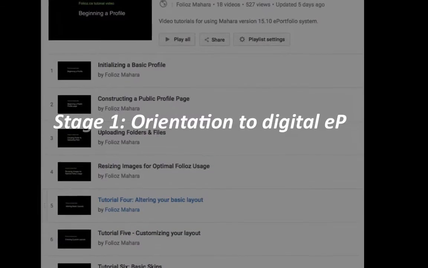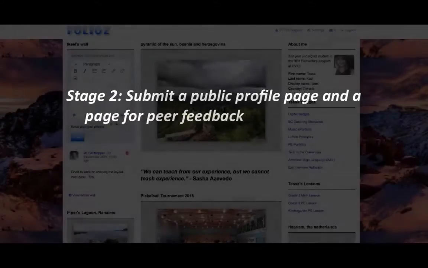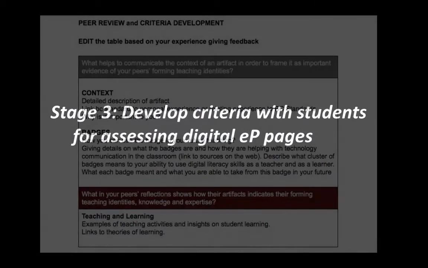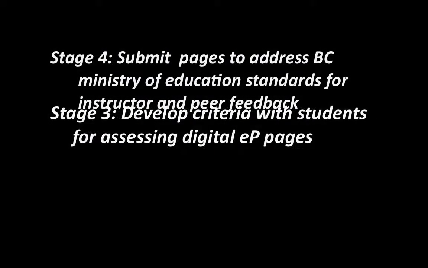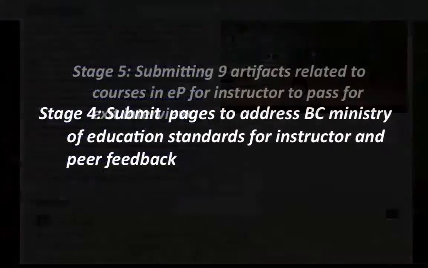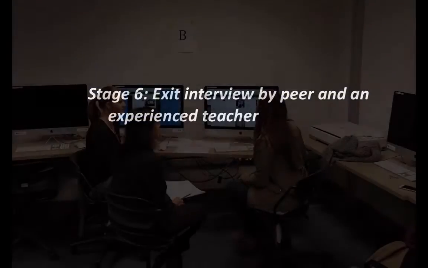So how were students taught to develop an ePortfolio? Through 6 stages. 1, orientation, where they're shown how to use the platform and shared other people's examples. They submit a public page to give feedback. Then criteria is there for students to assess ePortfolio pages once they've used it a few times. They submit pages to address Ministry of Education standards, giving feedback from their peers. And finally, the 9 artifacts combined in pages and collections for an exit interview where the peer and experienced teacher walks them through the ePortfolio.